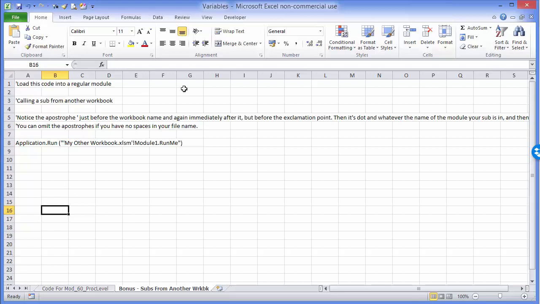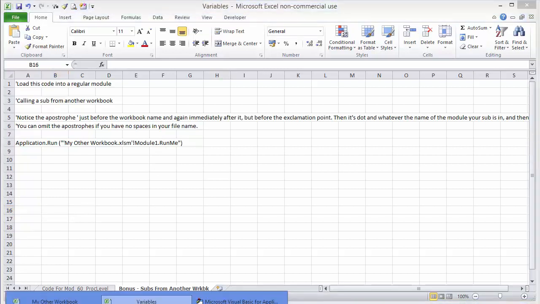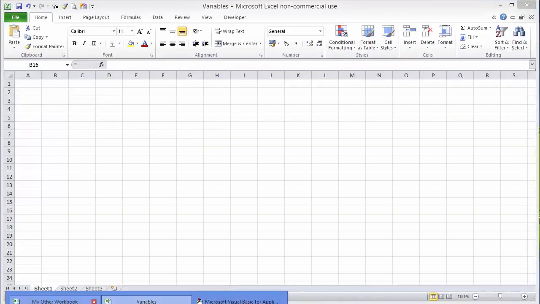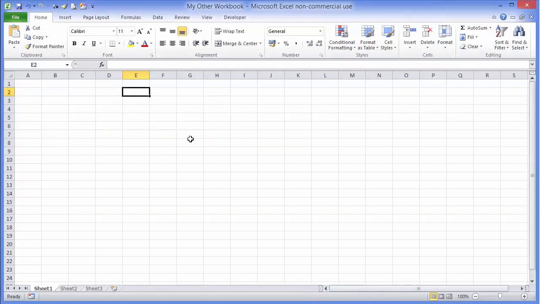So what I've done is I've added another tab here, the bonus subs from another workbook, because I can't fit anything longer than that in there. And you'll find this code in the variables download. I also have another workbook that I've opened, and there's nothing in this. It's just literally another workbook called My Other Workbook.